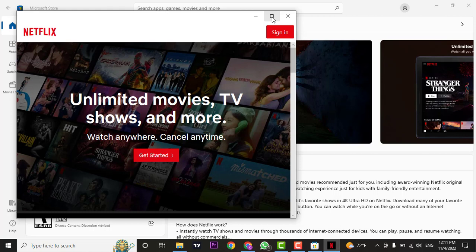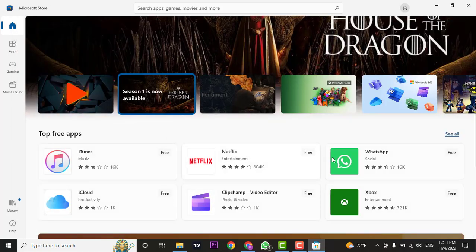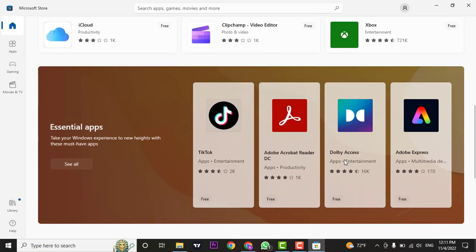Now, as you can see, Netflix has now been downloaded and installed in my laptop. You can do the similar with any other apps available on the Microsoft Store.